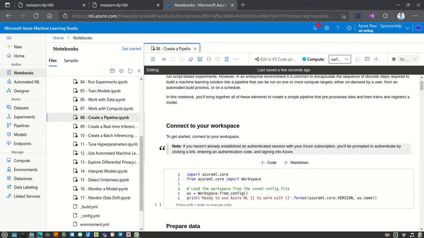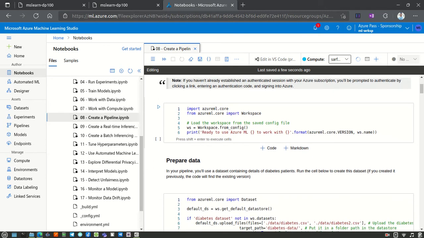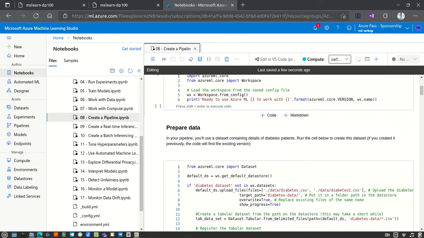Now, to do that, first we need to connect to our workspace, and once we are connected to our Azure Machine Learning workspace, which is already created, here we will be printing the Azure Machine Learning SDK version as well as our machine learning workspace name.